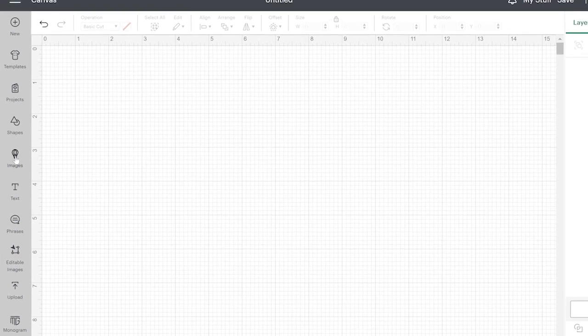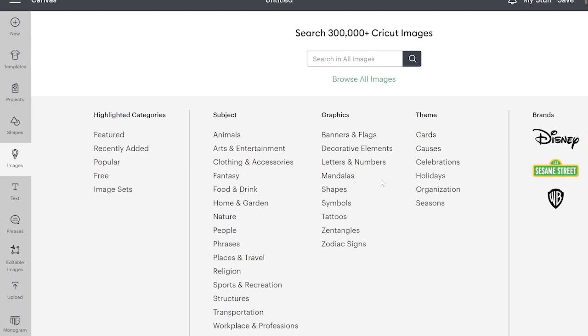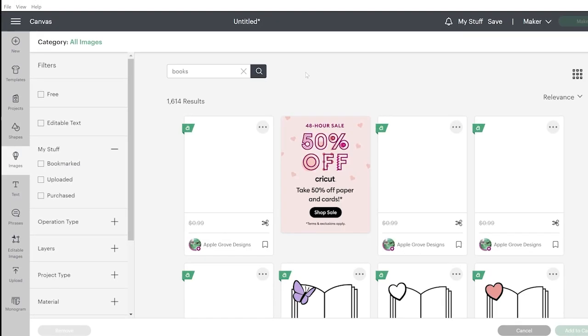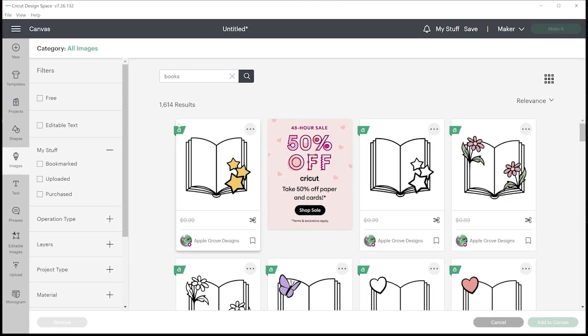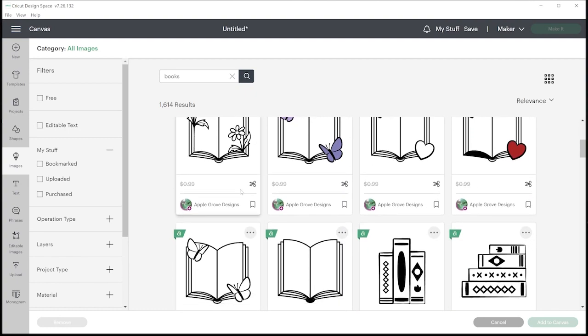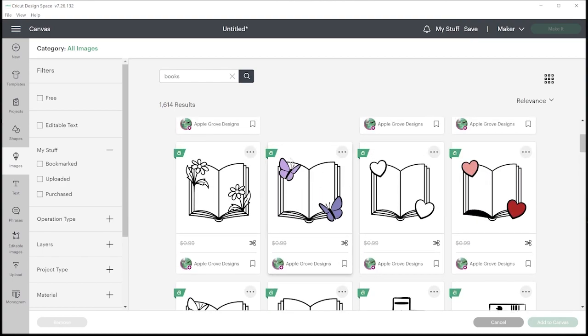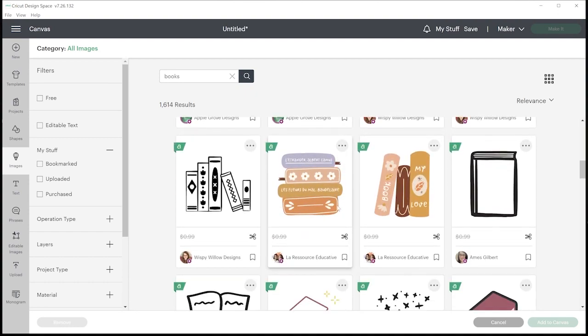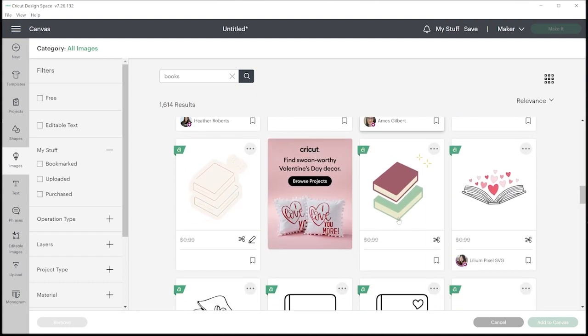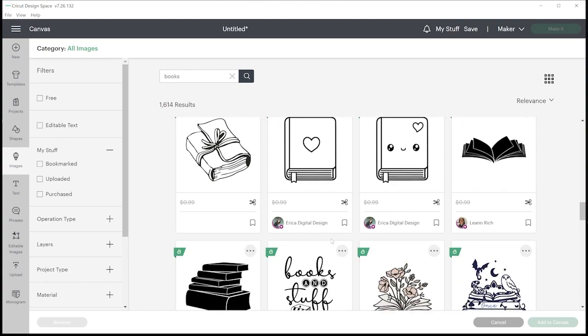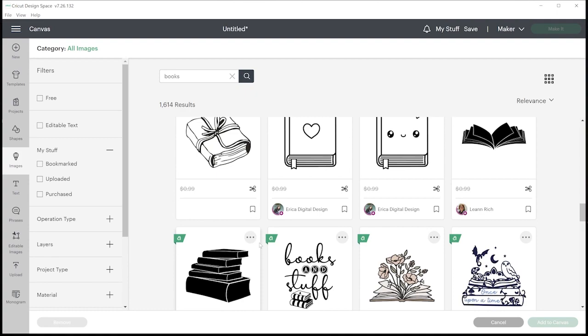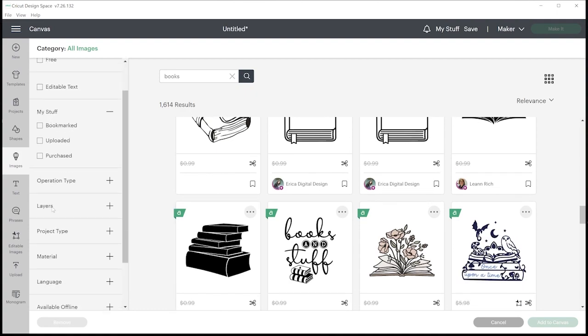We have our images. With images, there's tons and tons of different categories. You can choose one of those, or you can search a different one. So I'm just going to look up books. And here again, you can see there's our subscription, so we can choose ones with those. You can see that there's different colors, there's also different operations and things. So you can really limit your search a bit with some of these different filters.